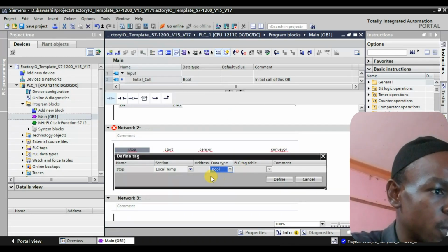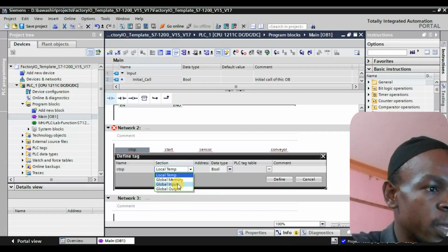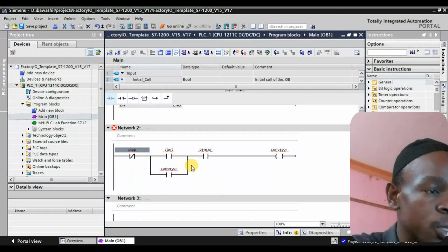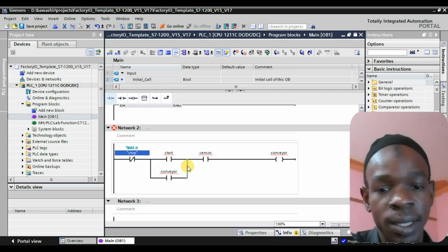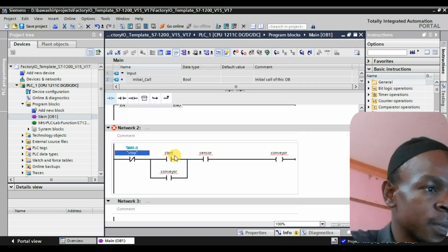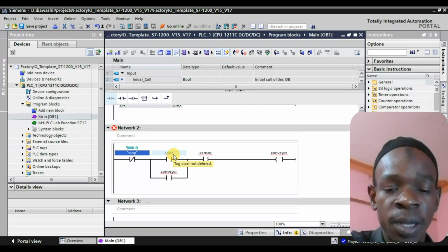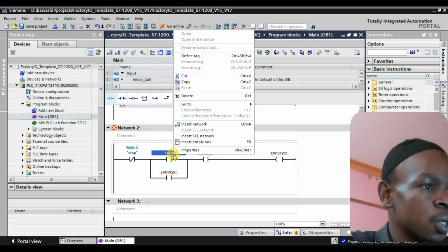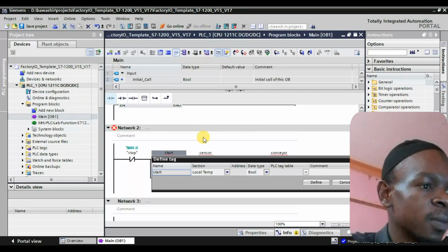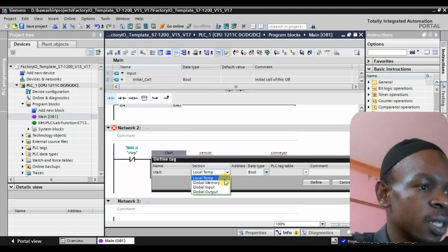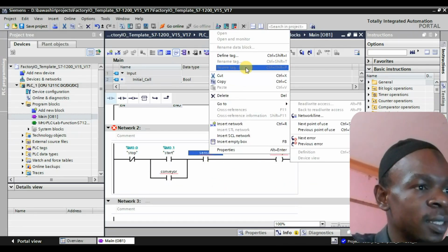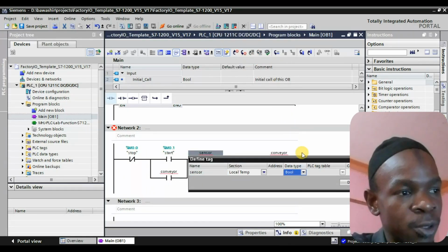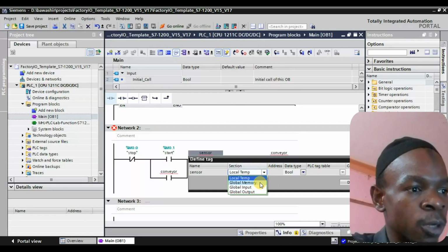So you are going to define this one. Define tag. You are going to give it global memory. We are using memory because it's going to be controlled by software, which is WinCC, the HMI button. If it was a real push button, we would give it a global input. It would be an input. So here, define tag, we are also going to give it global memory. Here, a sensor, since it is a physical sensor input value, we are going to give it a global input.